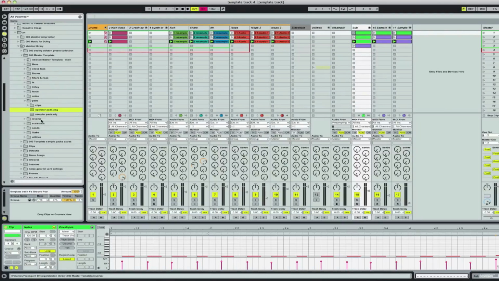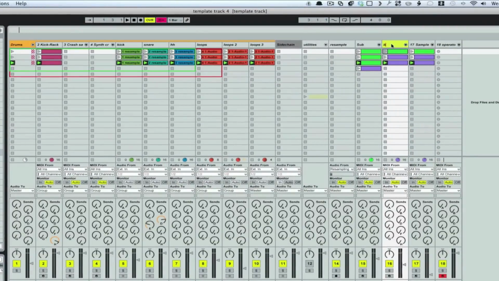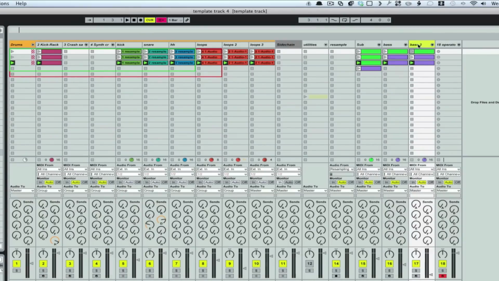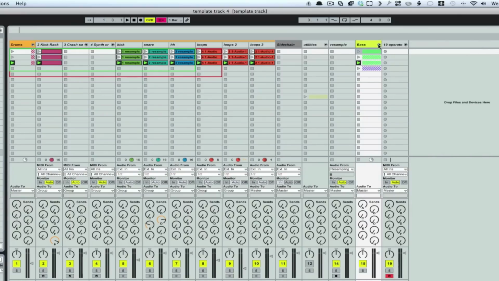So what I'm going to do is drag in an operator pad that's part of the master template. I'm also going to name these bass and bass 2. In fact, what I think I'll do is highlight all these and create a group, and we'll call that bass. That way it cleans things up a little bit.